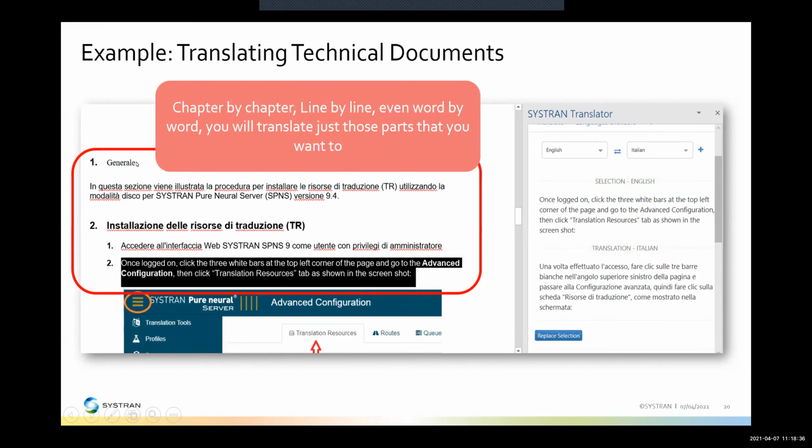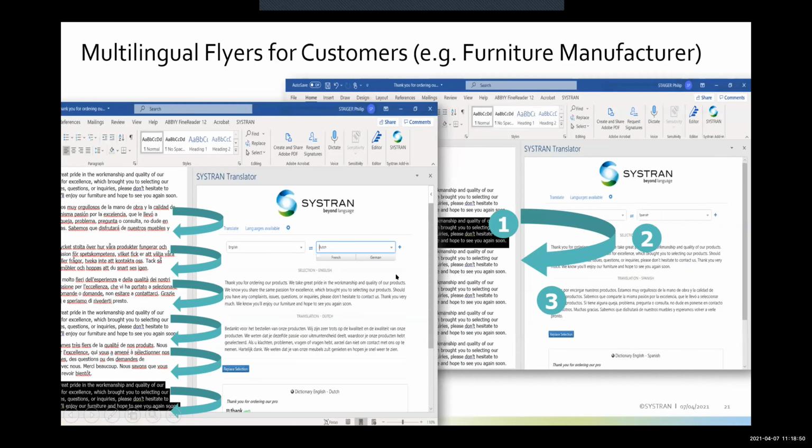So here we've done this for a few of these lines, translated what used to be English into Italian, and pretty soon you'll have that entire sentence, that entire document, that page translated.